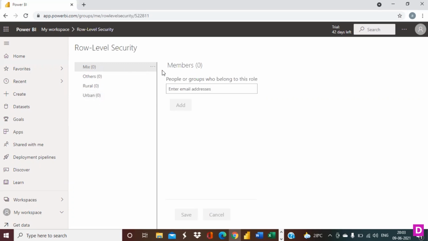For example, I want to assign this mix role to someone like ABCD at the rate of my company name, datatrain.com. Okay, so it will find the email ID over there. Add, and then you want to assign it to maybe one more person, BI at the rate datatrain.com. Add. Similarly, this way you can assign this role to n number of people to whom you want to share the report for the mixed category. Done. If you're done with this, click on save.